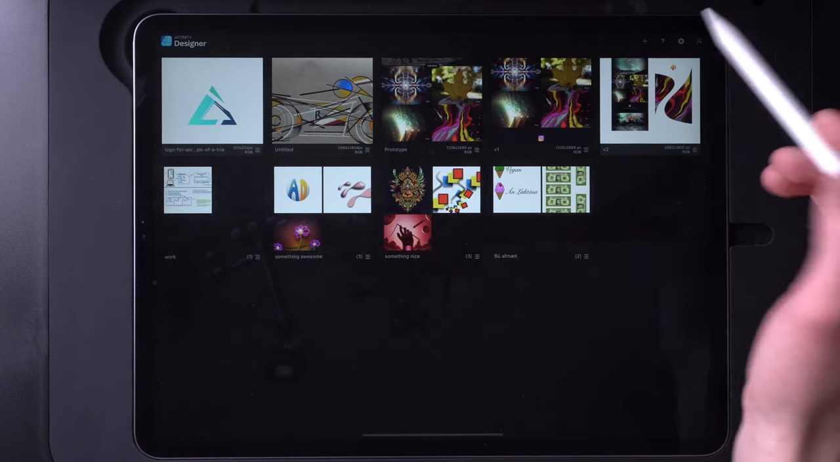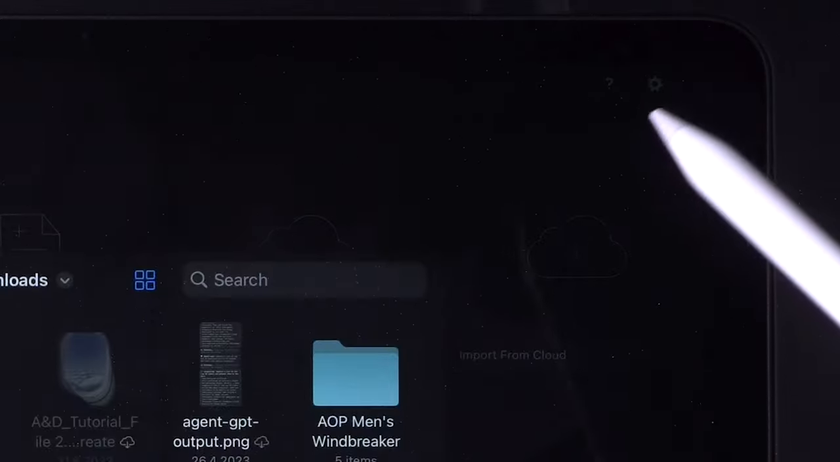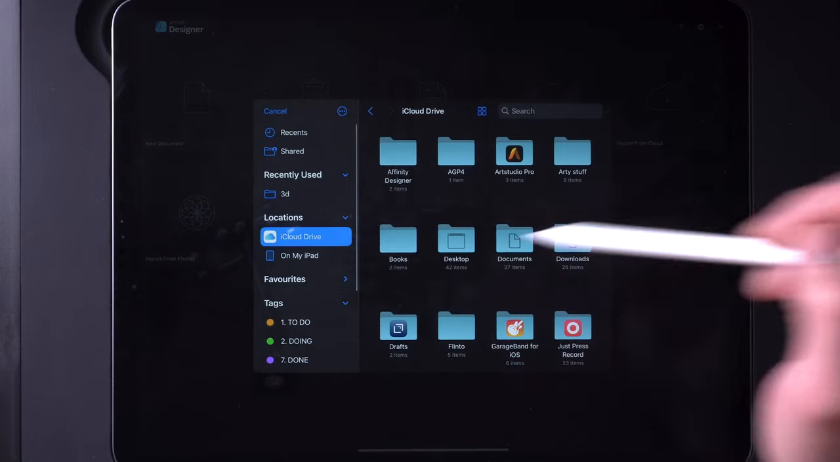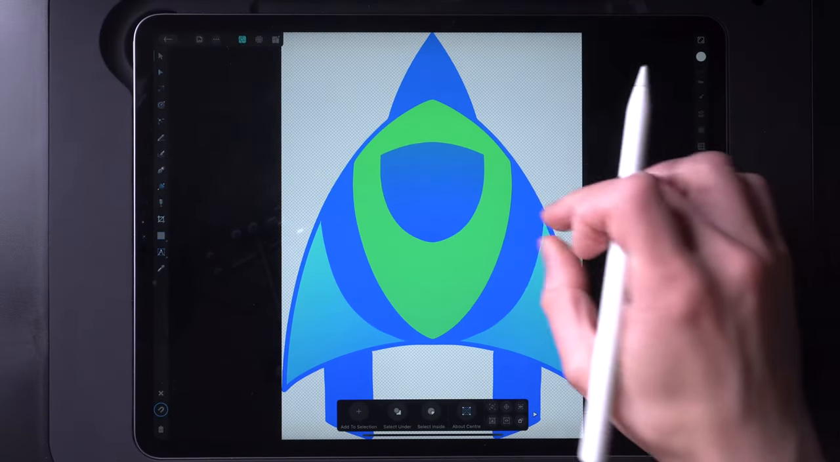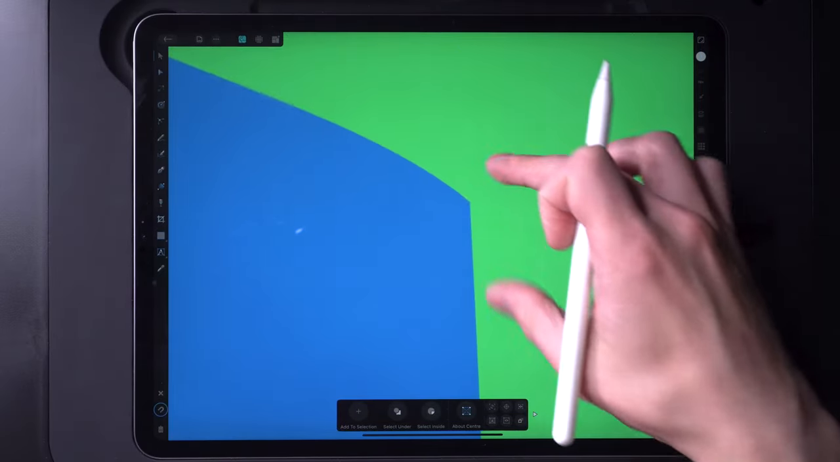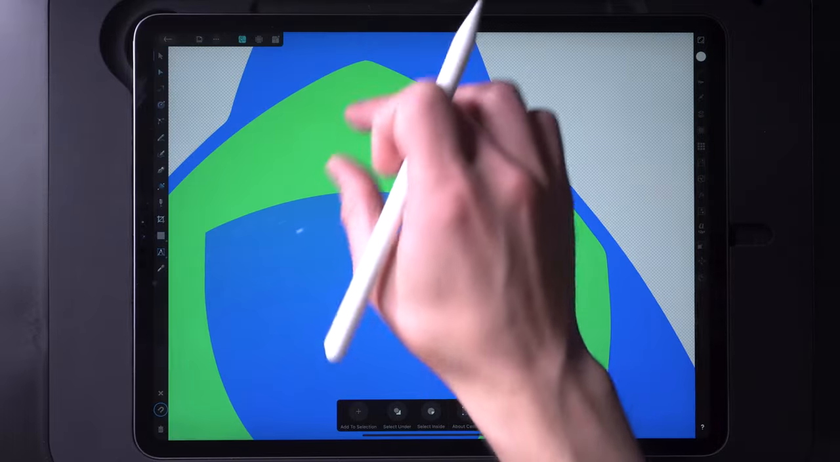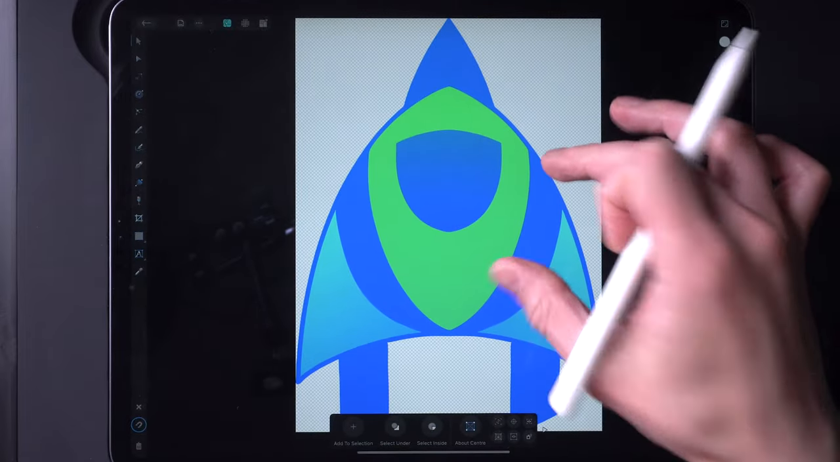So I'm just going to go ahead and tap on the plus button here, then import from cloud. Just going to make sure to go into the downloads folder. You find that on the iCloud drive. And then downloads, somewhere below, you should see the icon that we just imported. So now, if we zoom into this, you see, we can zoom pretty much infinitely, and it is just smooth lines all around. Look at that. Perfect vector-based logo designed in Procreate.